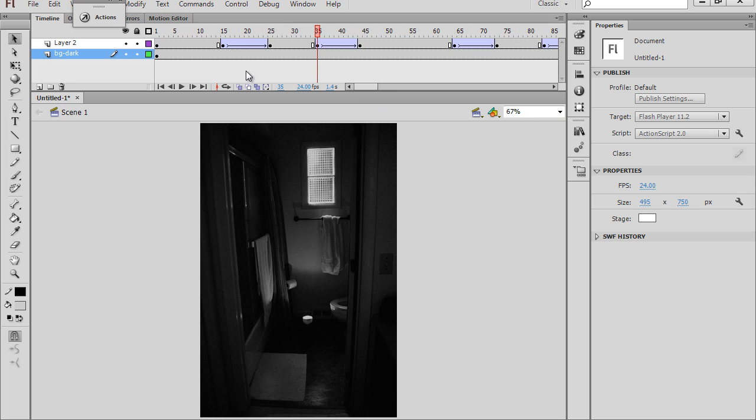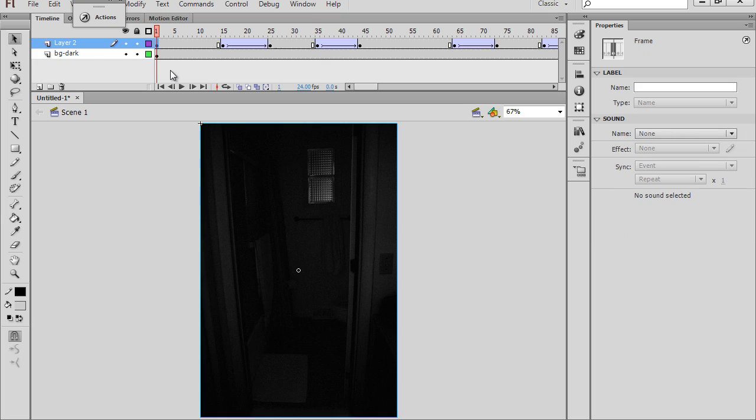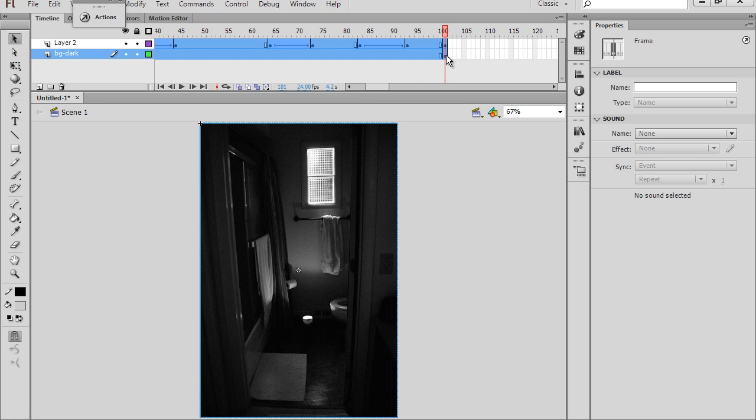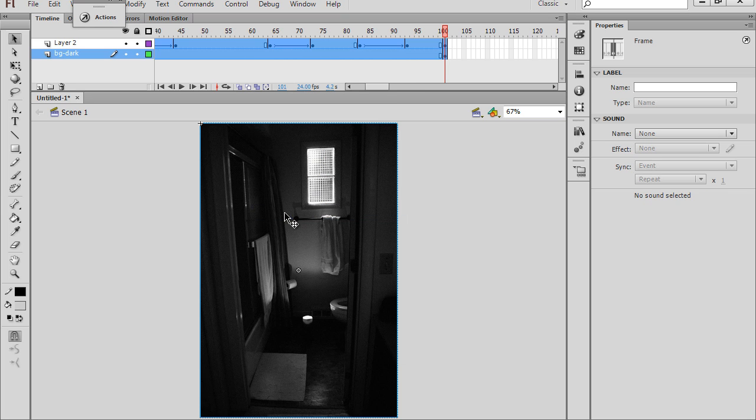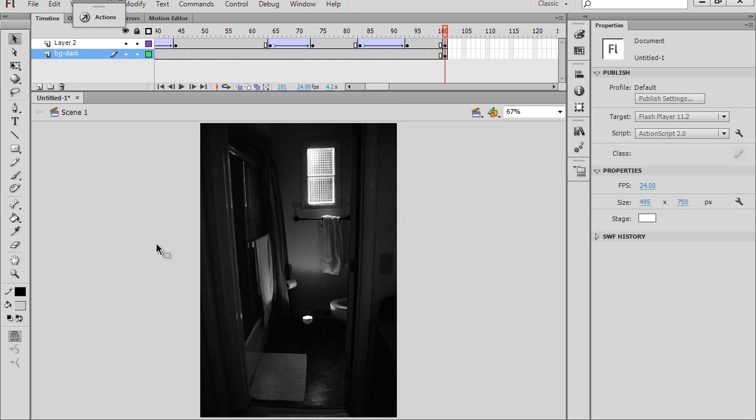So what I'm going to do is click this top keyframe here on layer 2 in the upper left corner, and then I'll go right down here to the bottom keyframe, bottom right, holding down the shift key while you're doing it, and that selects all the frames. Now I can right click on this highlighted blue area and copy frames, and now I'm going to paste them all into a movie clip.